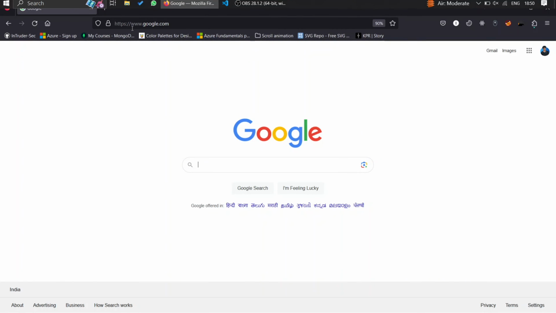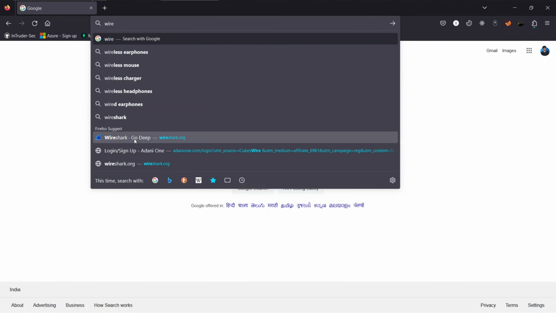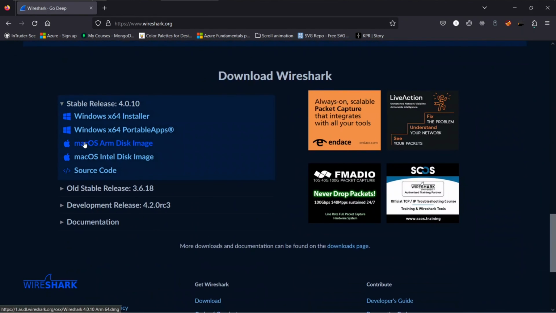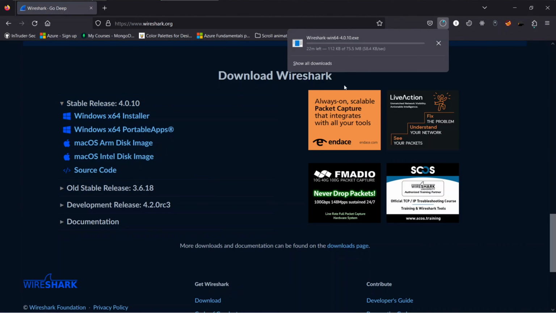The first step is to download Wireshark. Open your web browser and go to wireshark.org. Navigate to the download section. Select the version that corresponds to your Windows operating system. In this case, we're installing it on Windows, so click on the Windows icon. The file is about 80 megabytes. Wait till the file gets downloaded.